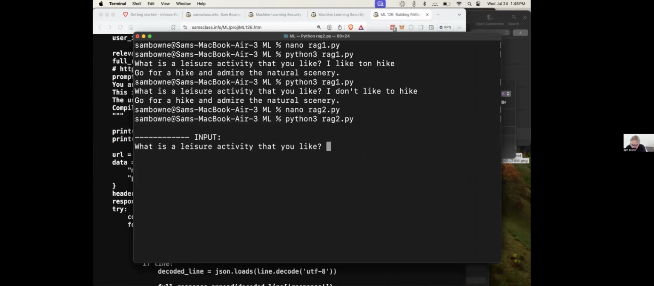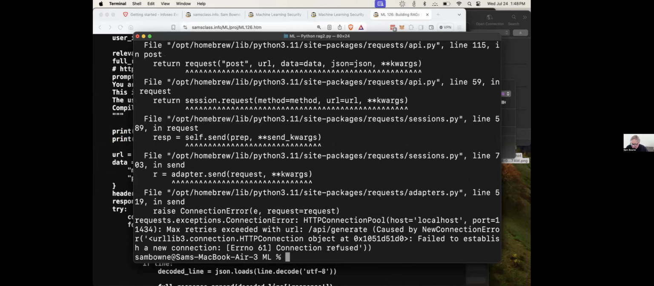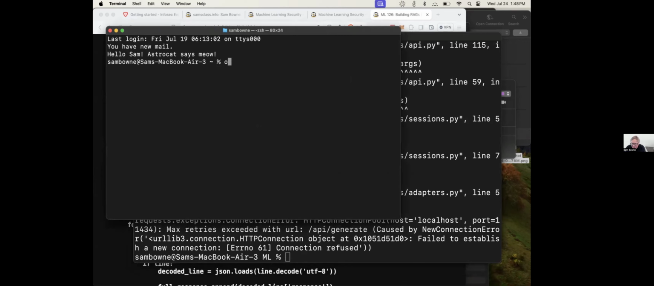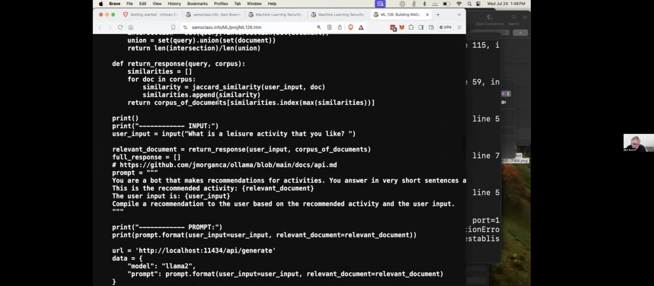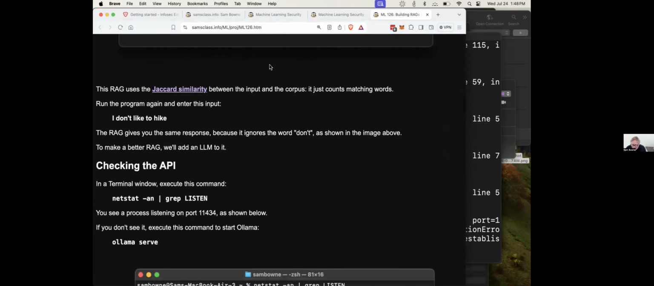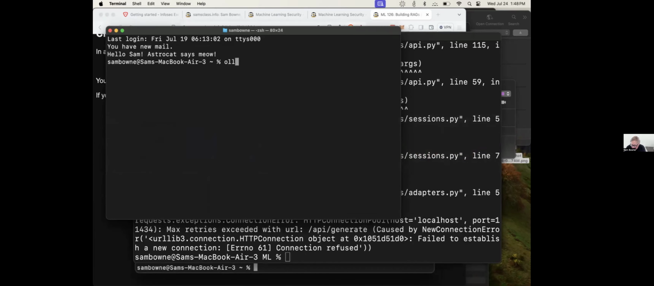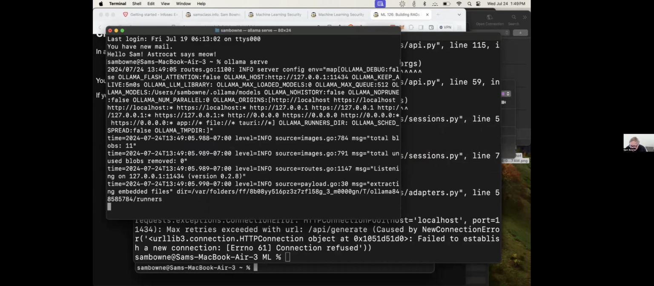Okay, now I say I like to hike, and here's what it does. Whoa, everything. Oh, failed to establish. Oh, I turned off Ollama. That's right. I need to have Ollama listening. And that's in the instructions. If your Ollama is not listening, I skipped over it thinking it was, then you have to do ollama serve. And I ended mine. Serve. Okay. That will launch it.